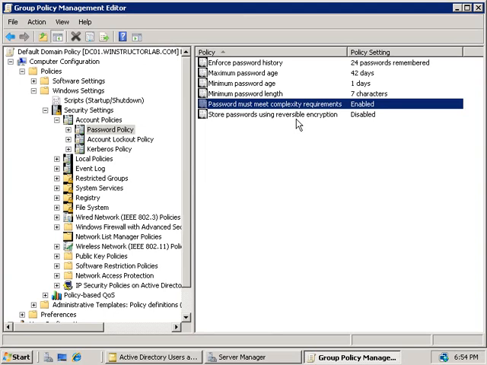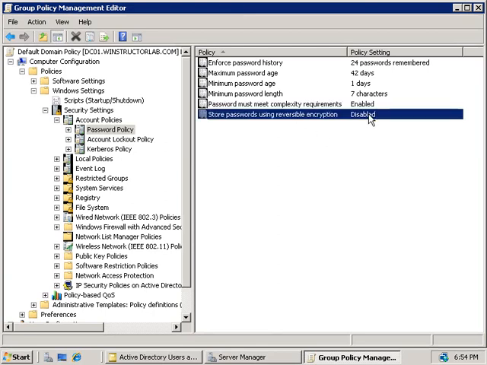But if you have older applications that require knowledge of users' passwords for authentication purposes, you'll then need to enable this setting. And this policy will be required if you are using the Challenge Handshake Authentication Protocol through remote access or Internet Authentication Services, or if you're using Digest Authentication in IIS.